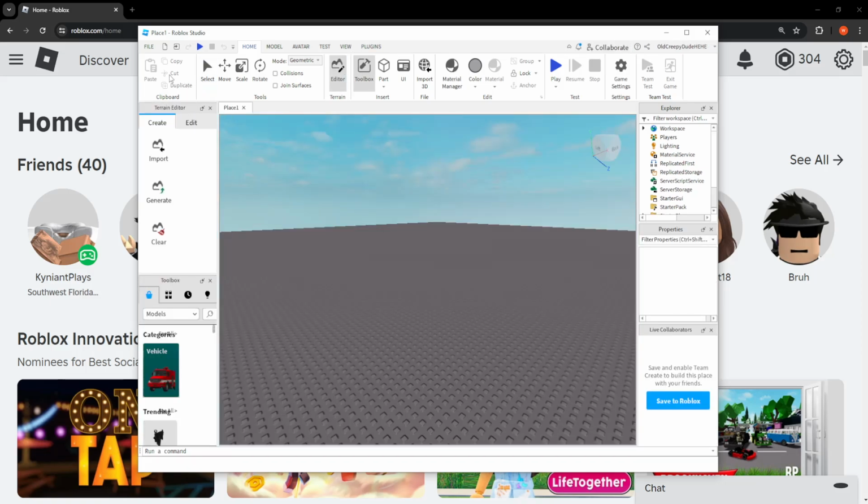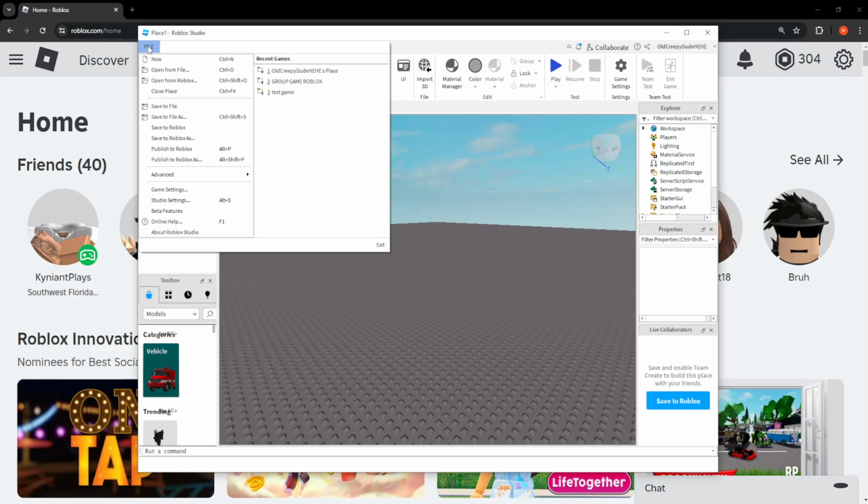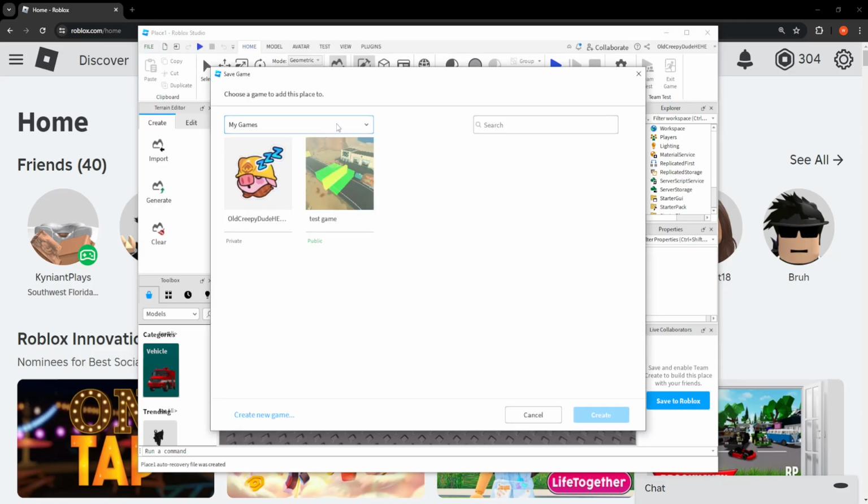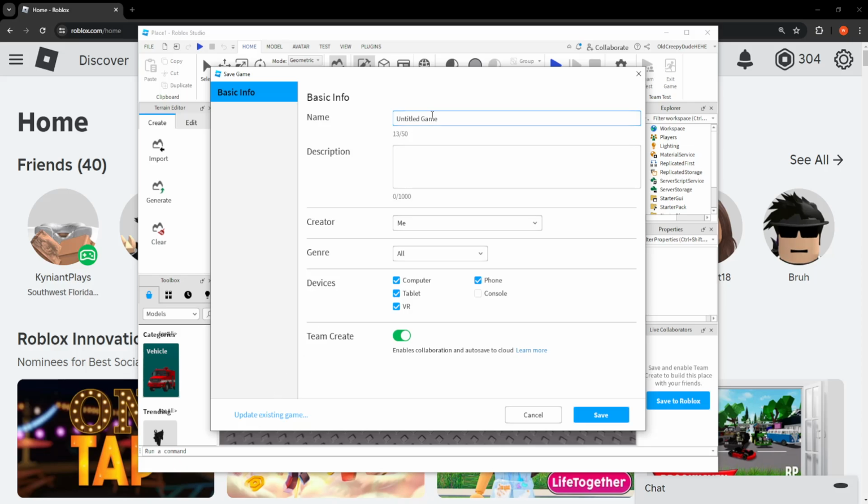And now, beginning from scratch, once we have created the game, we'll click on save or click on file here in the top left, and we will select save to Roblox as. Now it's gonna show like this, and we will create a new game. The game is gonna be test game 2 for me, and obviously I'm just gonna click on save here.